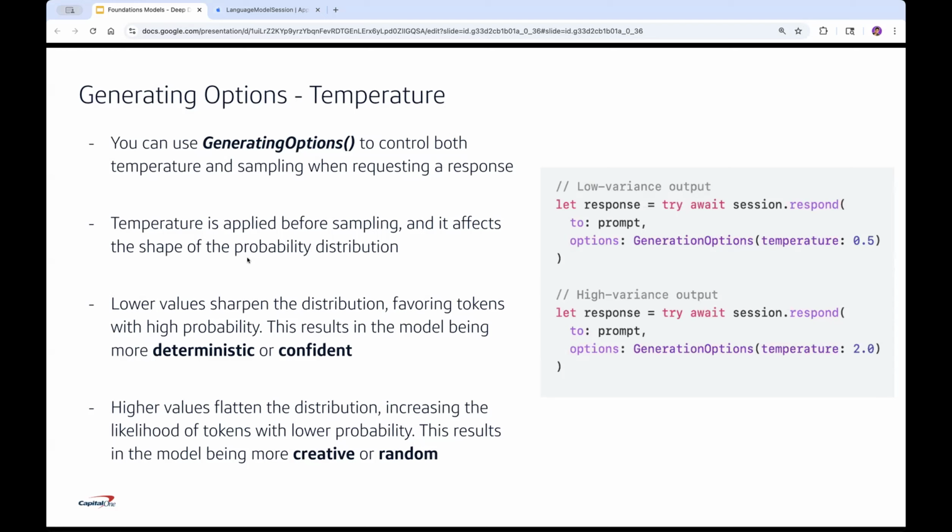And the lower the value, the sharper the distribution curve will be. And this will basically favor tokens with high probability, making the result more deterministic or confident. And if you pass a higher value, it will flatten the distribution curve, making tokens with lower probabilities more probable, making the result more creative or random.